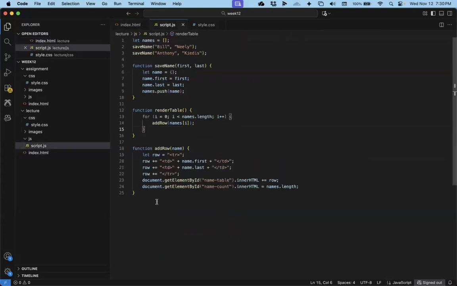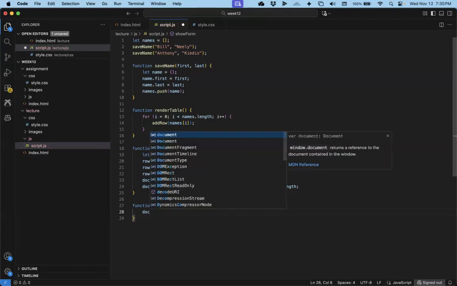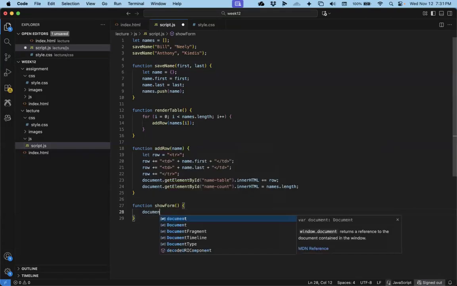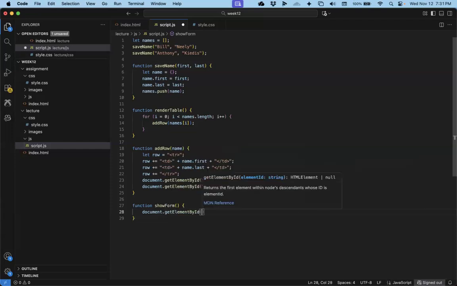Okay, then in my script, write a function. We'll call that show form. Takes no parameters. What I'm going to do here is I'm just going to get the style for the form, and I'm going to change the style of the display value. So I'm going to say document dot get element by ID. The form I want is called name-form. Then I'm going to say in the style set display.